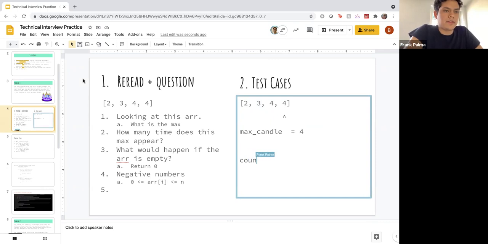Then we have counter equal to 1, right? Equal to 0, I'm sorry. And then we start from the beginning again. So we ask, okay, is this element equal to max candle? No, so we move on. Is 3 equal to 4? No, so we move on. Is 4 equal to 4? Yes, so we update. Counter becomes 1. We move on to the next element. We access 4 is equal to 4. That's true. So we update counter one more time and simply return counter.